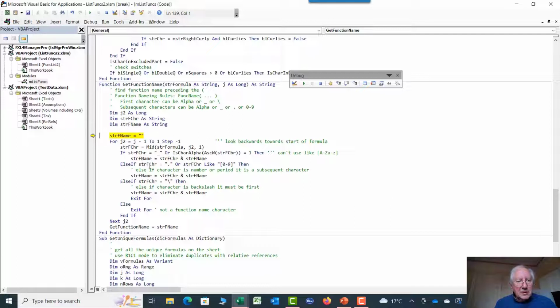So we loop backwards towards the start of the formula, and we get the character. So let's go through there. The first character is M. Okay, sounds good. And yeah, that's an alphabetic character, so we're building up the name of the function by adding it to fname.